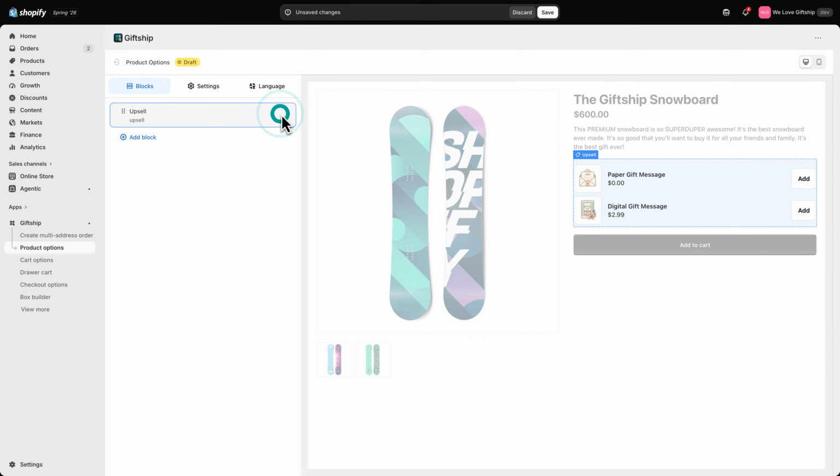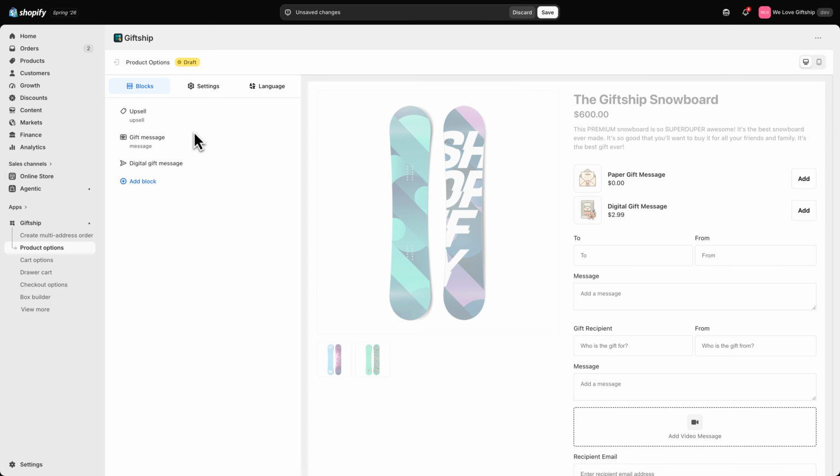Now that the block's been added, click on it to configure it. For this demo, we've already added two products, a paper gift message and a digital gift message. Now, add a block for each path, gift message and digital gift message. Click the block you want to show or hide, then head to its Display Rules tab.